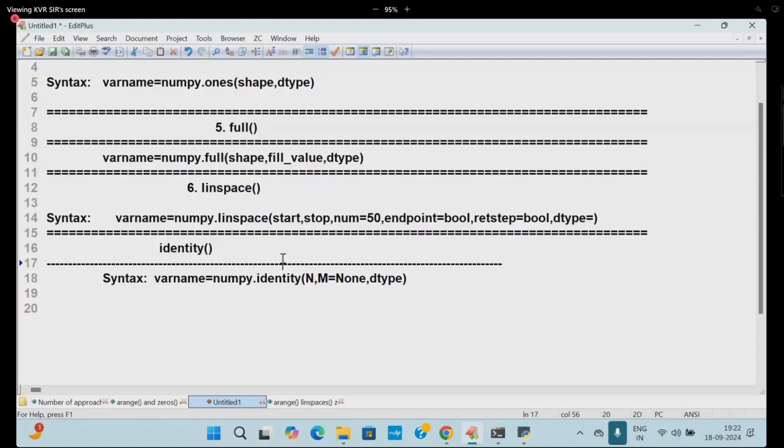Come to the point. Variable name is equal to numpy identity of n, comma, m equal to none, and dtype. What is this n? The number of rows. And m is none, so no value will be specified. If I don't specify the m value, that n itself is taken as a square matrix. And the dtype I will be taking.